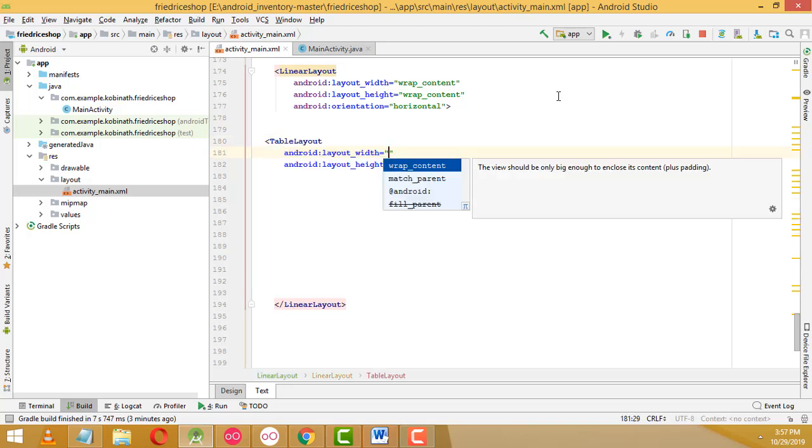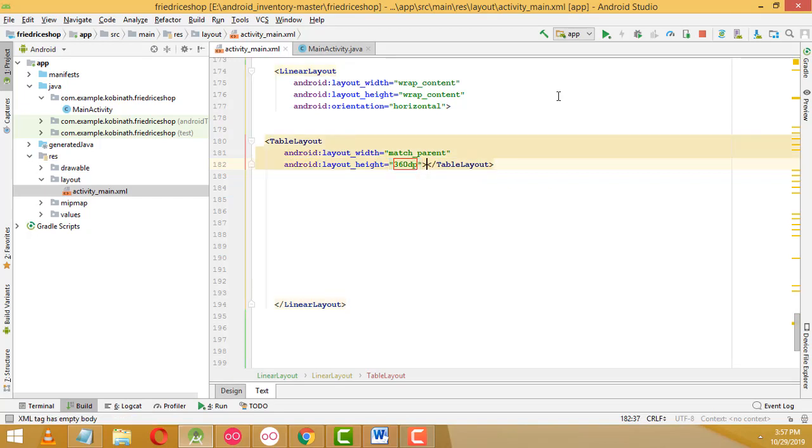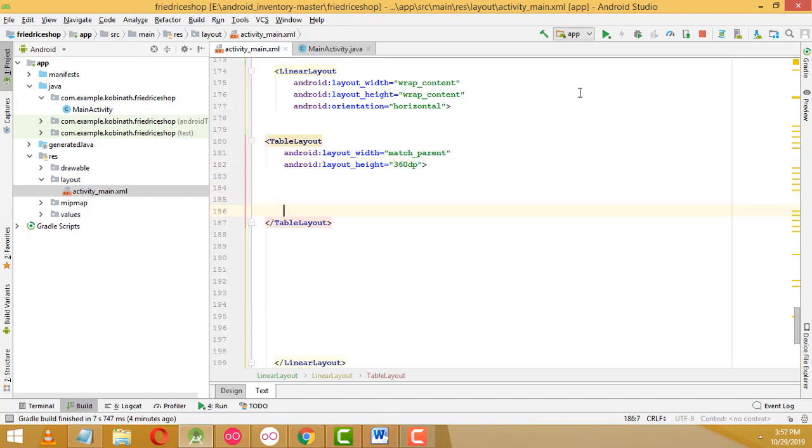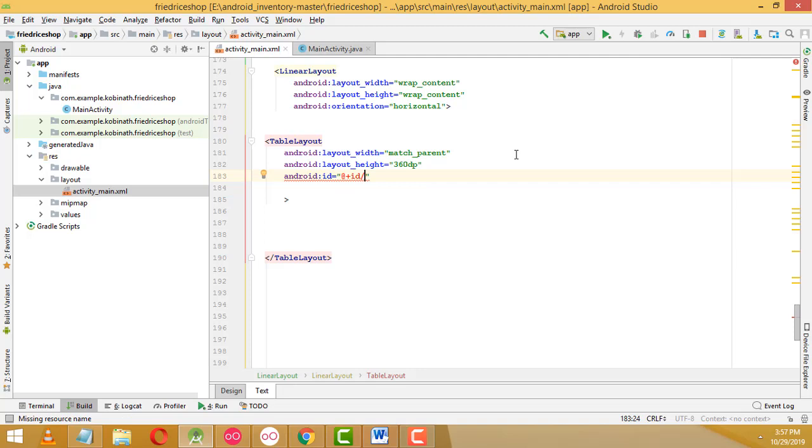For the first layout you have to select match parent. Height should be, you have to select 260 dp height. Okay, dp, not pb, dp, right? After that, what I am going to do here is the table layout also we have to give an id. Here the id should be important here as well.